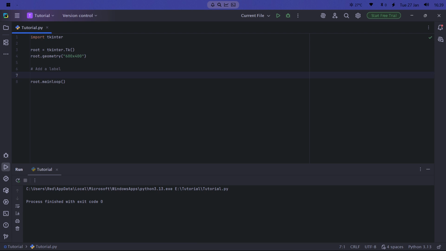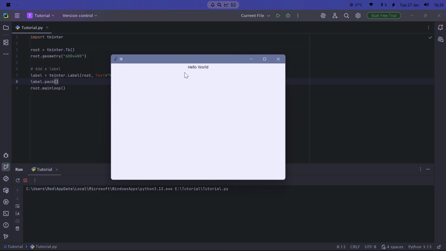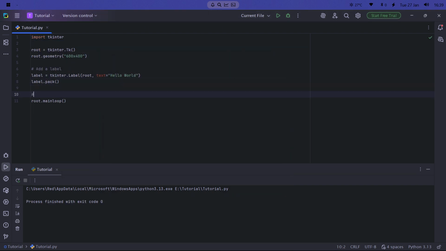Anyways, what you can do next is add a label. You can do that by calling Label, or whatever you want to call your label. There you go, that is the label. Now we can label.pack. Don't forget to do that. There's your label. And then you can also add a button. You can do that by Button, or whatever you want to call it, and button.pack.